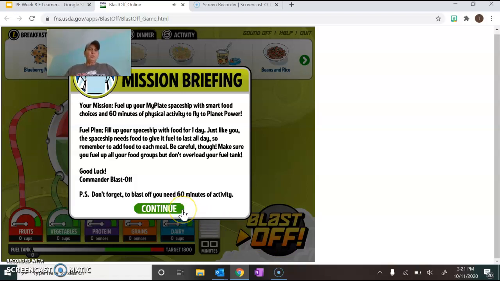So our goal is to fuel up your My Plate spaceship with smart food choices and 60 minutes of physical activity to fly to planet power. Fill up your spaceship with food for one day. Just like you, the spaceship needs food to give it fuel to last all day. So remember to add food to each meal. Be careful though. Make sure you fuel up all your food groups, but don't overload your fuel tank. Good luck. P.S. Don't forget to blast off. You need 60 minutes of activity.